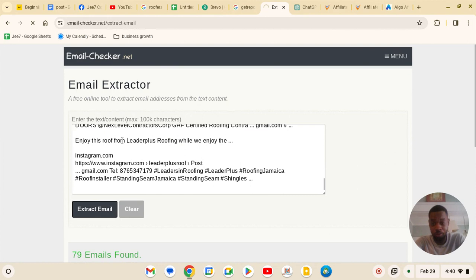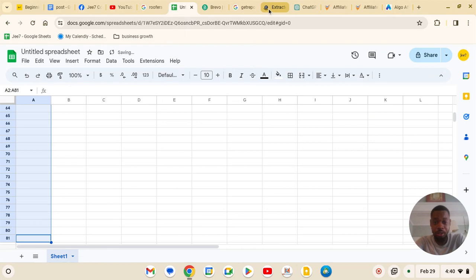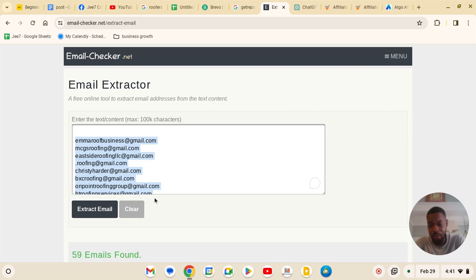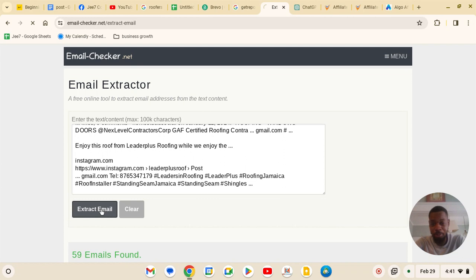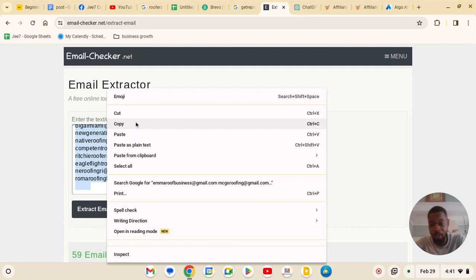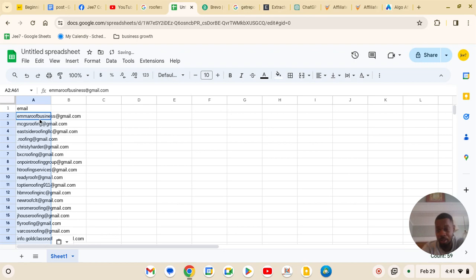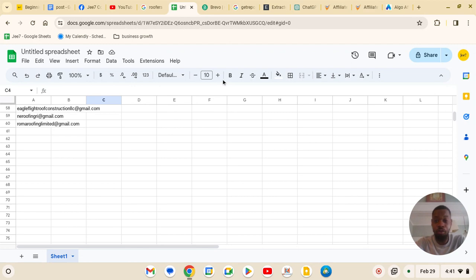And let's go to our sheet. Let's undo this. And let's come back over here. So we have 60 emails, 59 emails to be exact. Scroll down. Select inside the box there. Copy this. Oh man, I messed up again. I pasted it instead of copying. I'm moving kind of fast. All right, so right click, copy. Come back over here to sheets, paste. All right, boom. So we have what, 59 emails right here for roofers, okay?